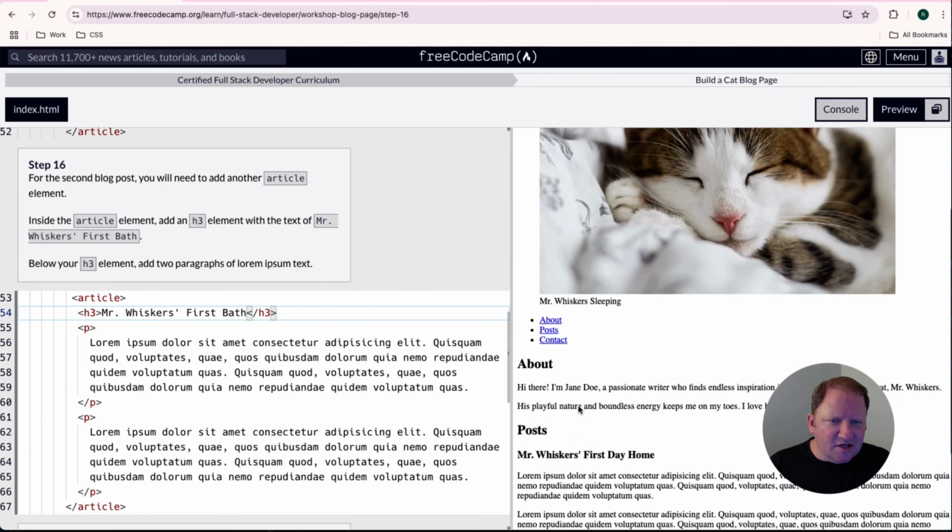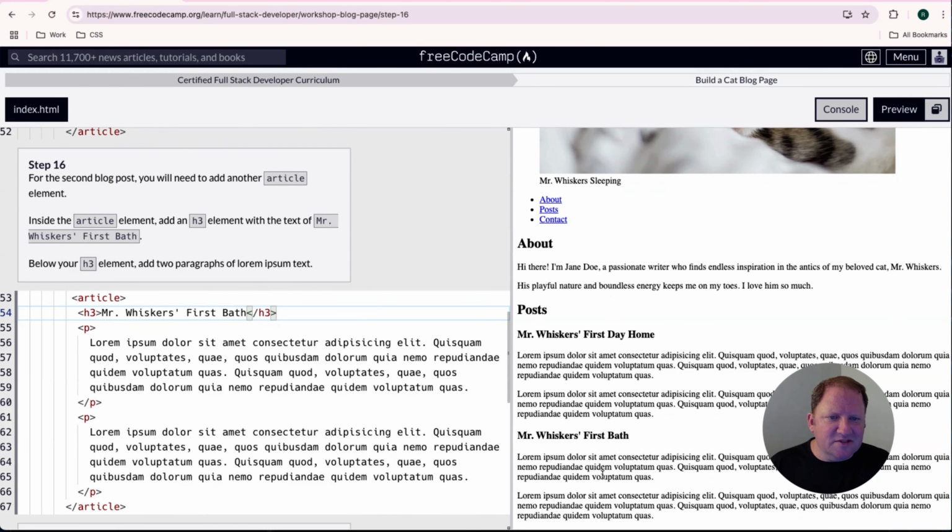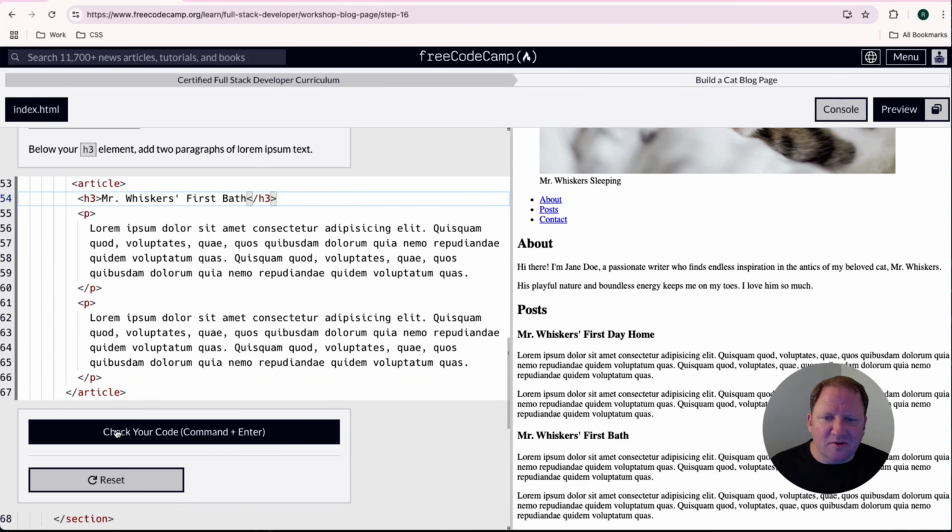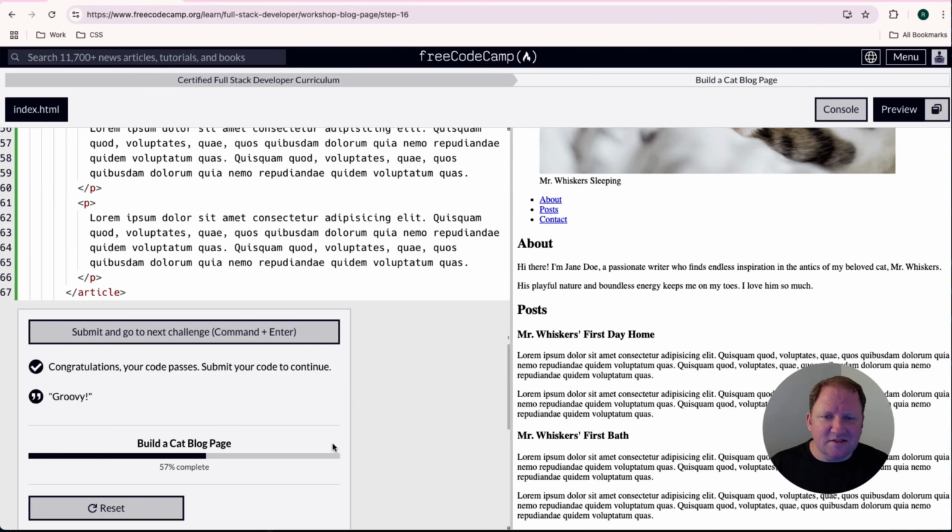Okay, and let's check the web page to see how that looks, and we can see how things are looking nice. As far as a Word document would go, no styling whatsoever. But let's check our code, and we're moving on to the next step.